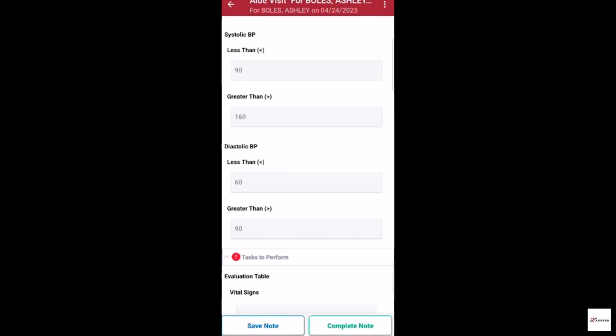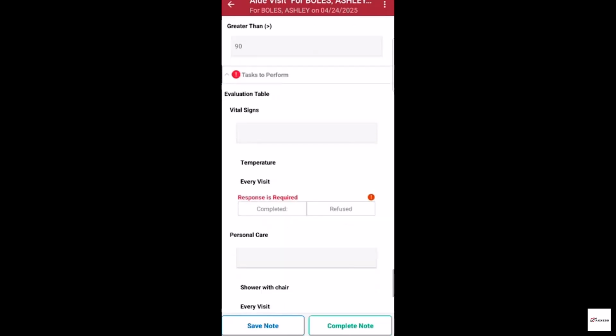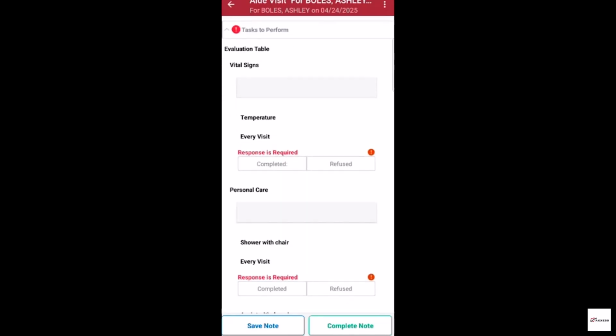By scrolling down to the section titled Tasks to Perform, you will see any tasks that were included on the care plan which you do need to complete, or you may document that the patient refused if applicable. You will go through each section and document your findings. All sections marked with a red circle with an exclamation point will be required fields.